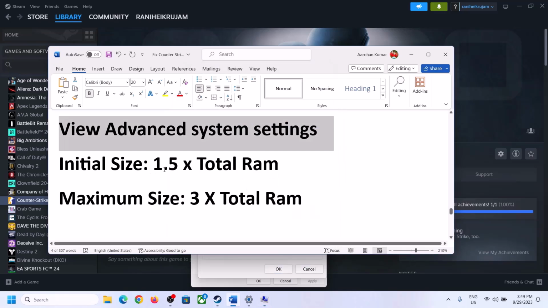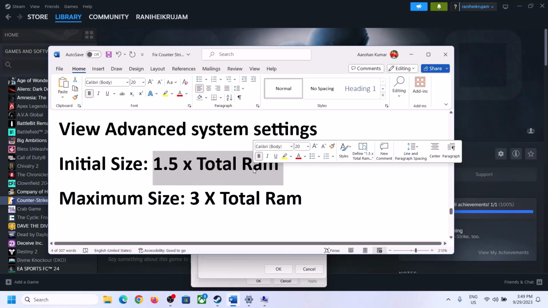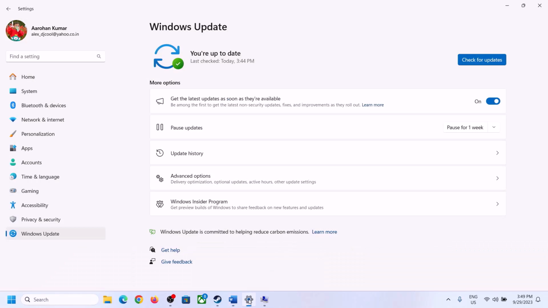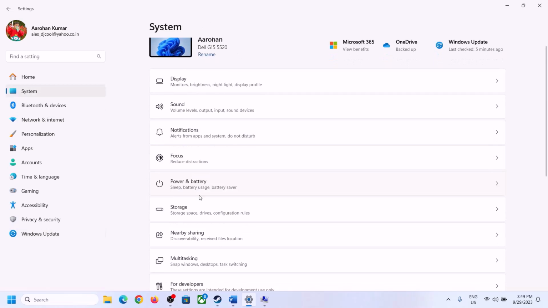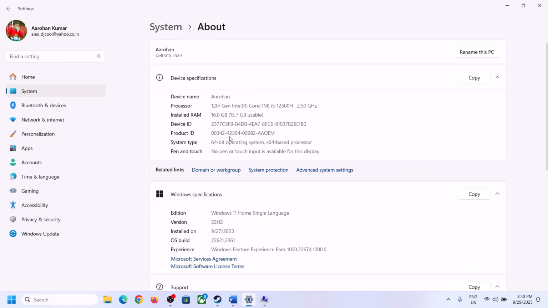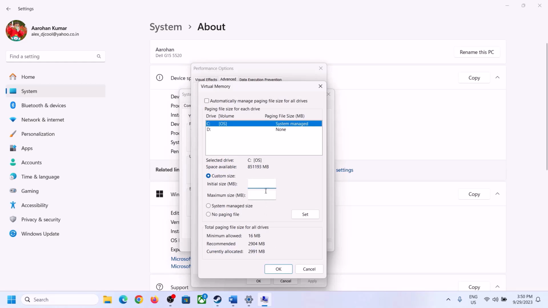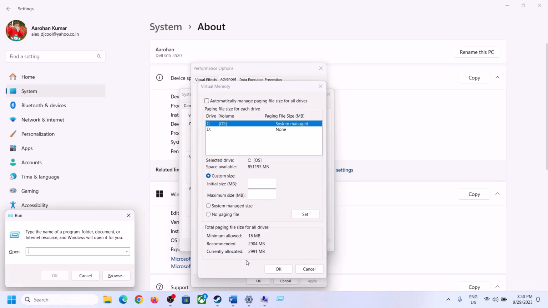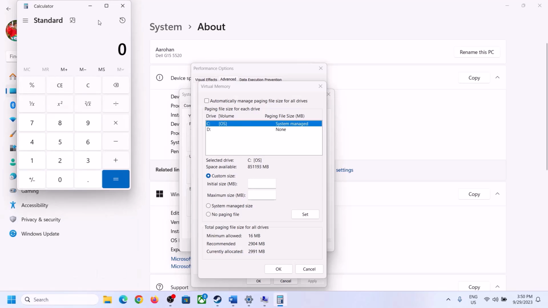So select the drive and then once you select the right drive, now put a check on Custom size, and for initial size it's 1.5 into total RAM. So you can check the total RAM in Windows settings. You can go to System and then go to About, and total RAM in my case is 16 GB. So you can calculate accordingly. In my case it's 16 GB, so I will calculate as per 16 GB. First of all we have to convert 16 GB into megabytes. So we will open Calculator. Type in calculator in the Run box and then click on OK.